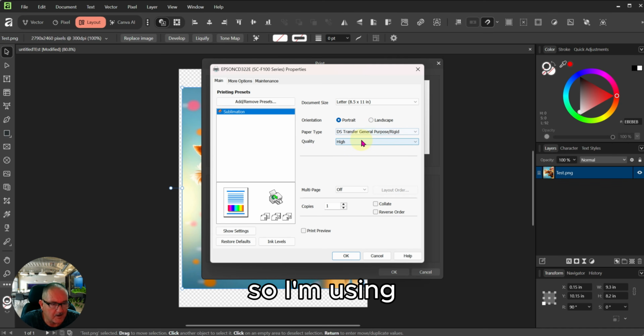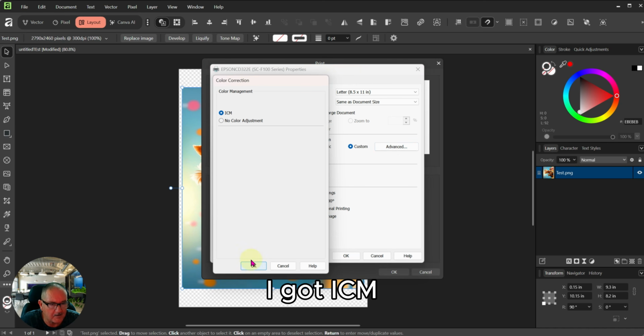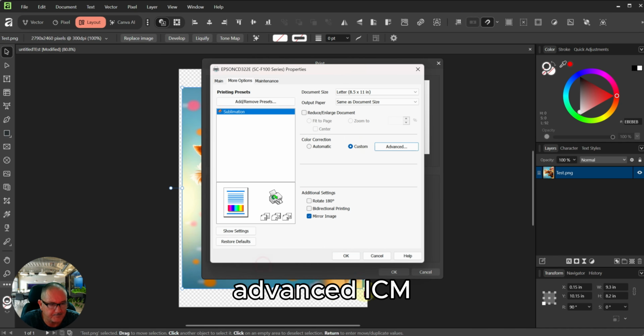So I'm using high quality. I'm making sure I'm mirrored. You do not want bidirectional print, so make sure that's turned off. The only thing you really need is mirrored. Oh, and for my color, I got ICM. I got custom advanced ICM.